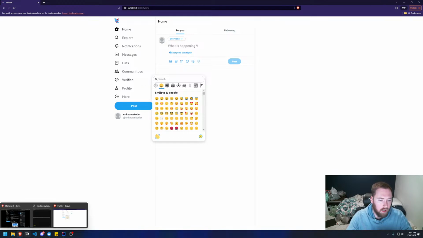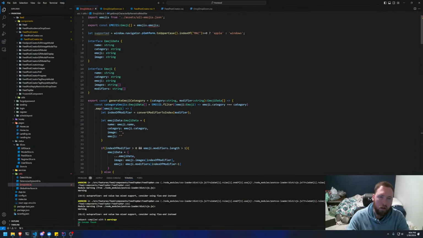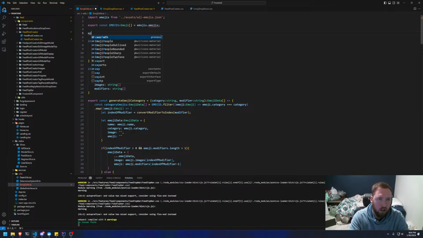So let's hop into our code and go into our emoji utils. What I'm thinking is maybe we make a const called mapped emojis or something, and go from there. So let's say export const mappedEmojis.